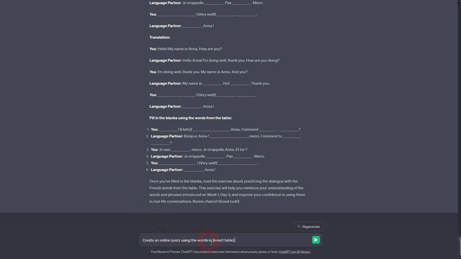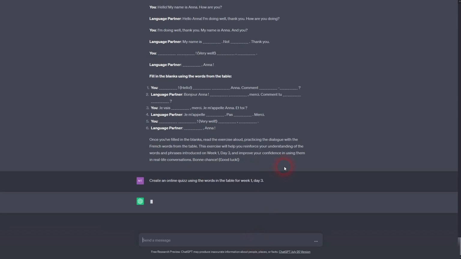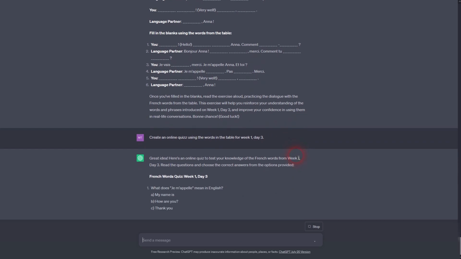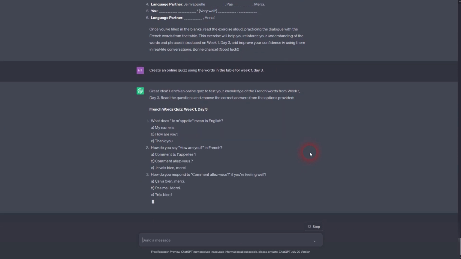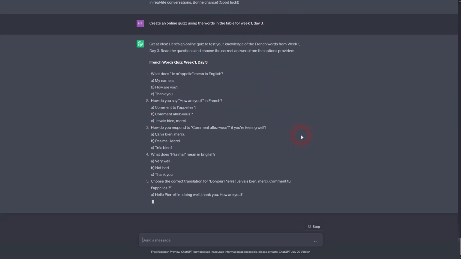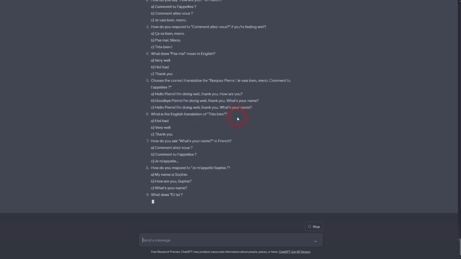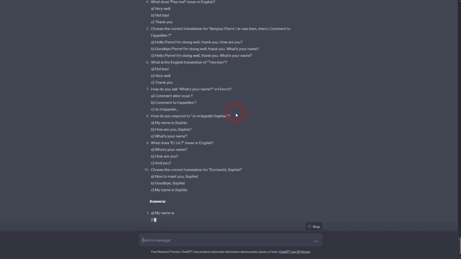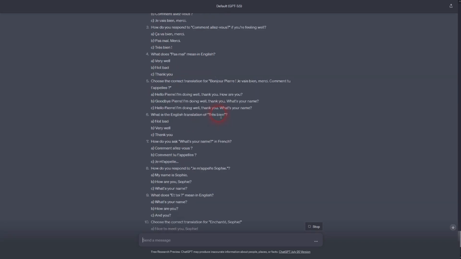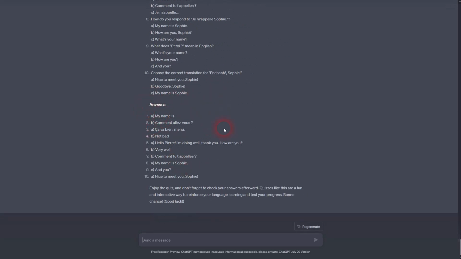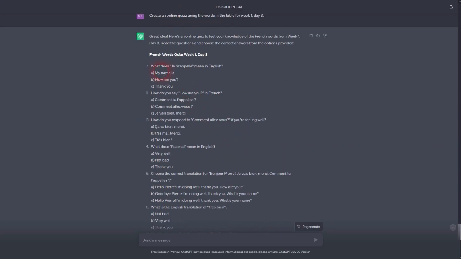You can also tell it to create online quizzes using the words in our table. So once again, it was week 1, day 3. And now you've got these Q&A exercises. Another way to test your vocabulary learning. And the answers are already given here. If you don't see them, just prompt it. Tell ChatGPT to give you the answers for the quiz. In this case, answer 1 would be A, my name is, for je m'appelle.